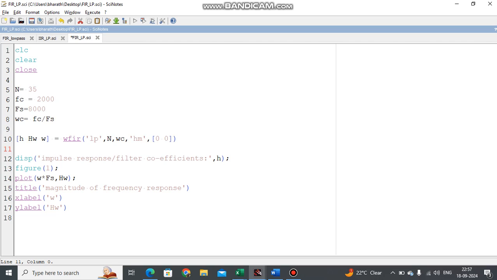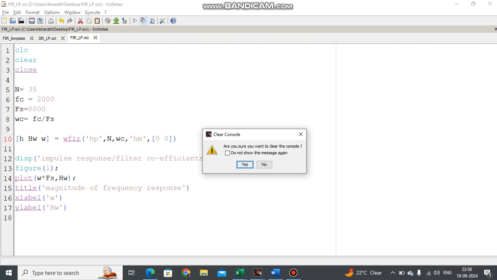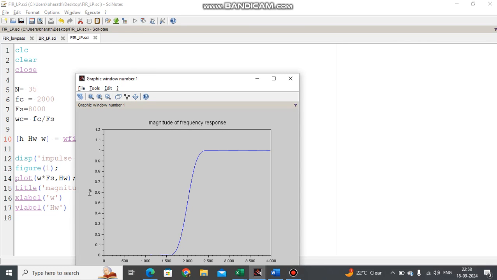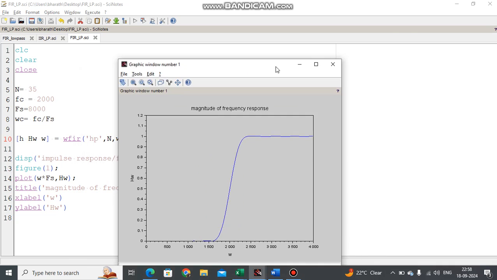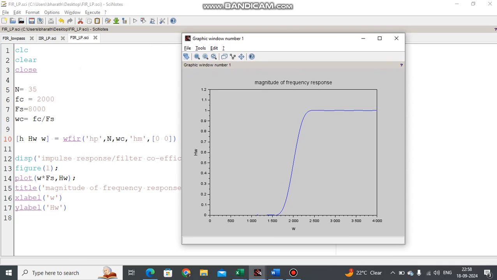Okay, now let's see the same thing for this program. What we have done is for a low pass FIR filter. If you want to do it for a high pass FIR filter, you just have to change this LP to HP. Let's see how the output will be. See, till some cutoff frequency it is attenuated. After that cutoff frequency it is passing the signal. This is the difference you can see between the low pass and high pass filter.